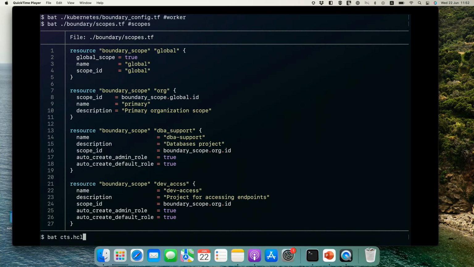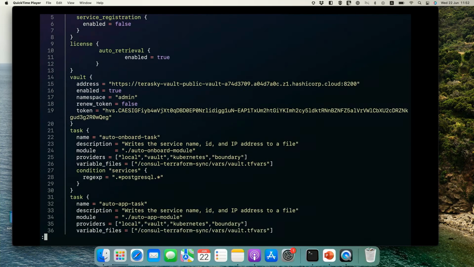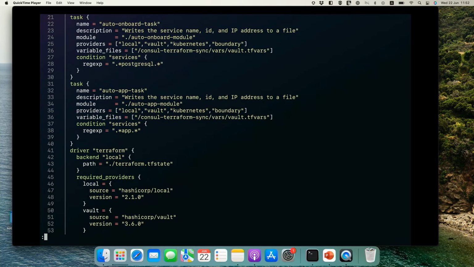OK, this is the important part, the CTS HCL. We have Consul, because CTS needs to connect to Consul. So this is our URL and our token. And then we have the task part, and this is the core of CTS. This is how it works. We have a task stanza that says the condition is services. And every time there's a change in a service that matches this regular expression, let's say Postgres, let's run the Terraform module placed here. You just say, this is the condition with this regular expression for app, let's run the Terraform module for app configuration.